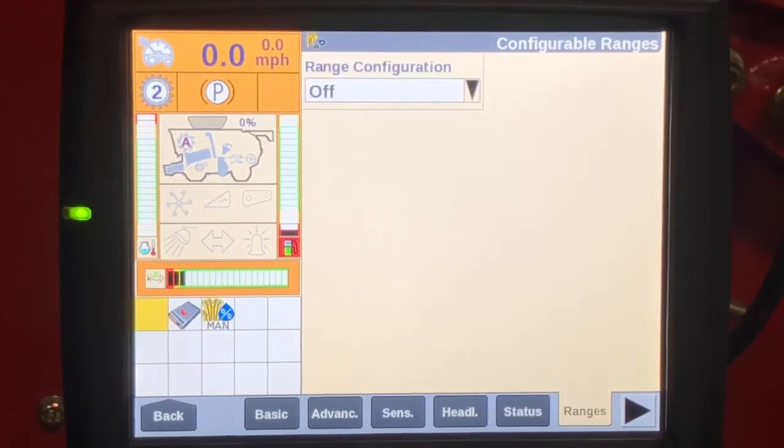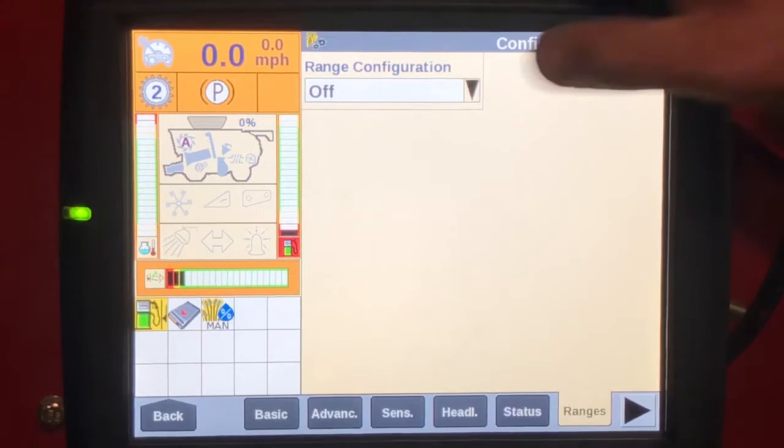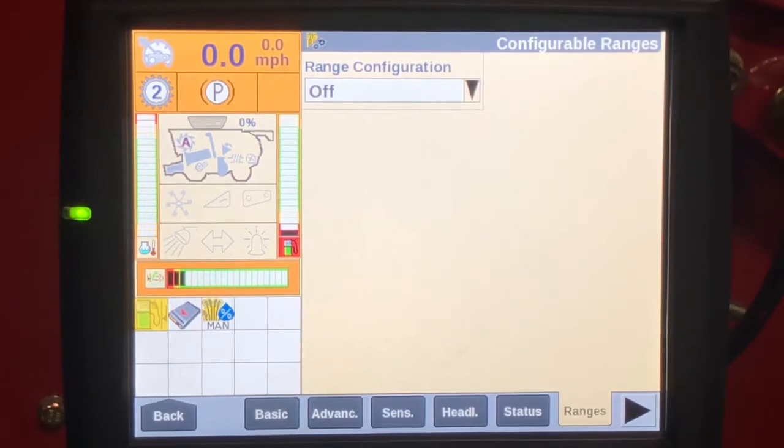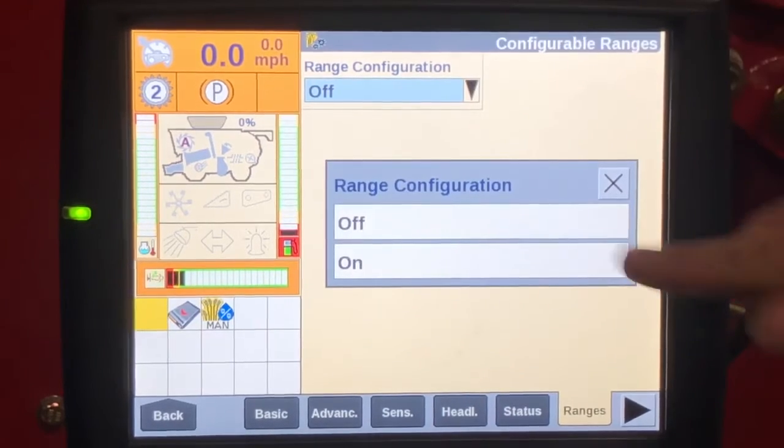And then my next tab is my range configuration. So range configuration is going to default to off. If we see there's certain items in the system that maybe aren't working exactly the way we feel that they should for our crop conditions, we can come into range configuration and we can make some adjustments to some of them.